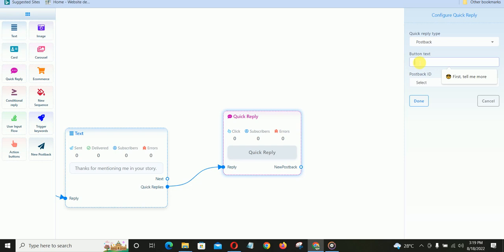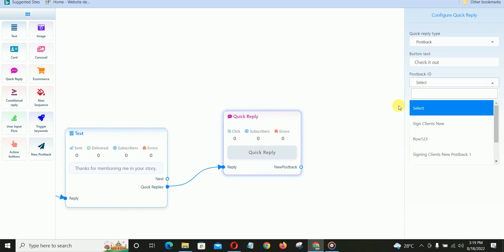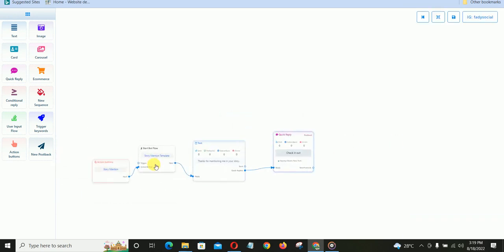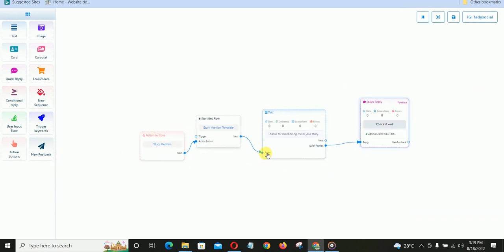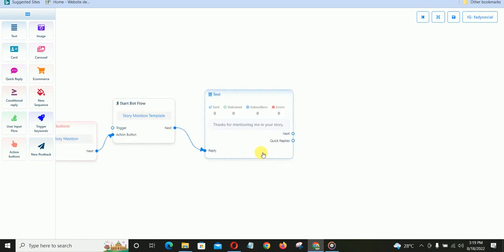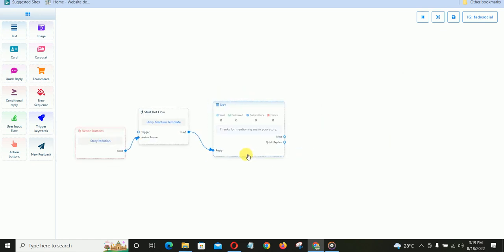at which you want them to click. You can say check it out, then you select the postback, then you click done. So whenever anyone mentions you in their story, this is going to be your response. It will lead them to this flow. But let's delete this flow and let's assume we don't have a flow to link to.